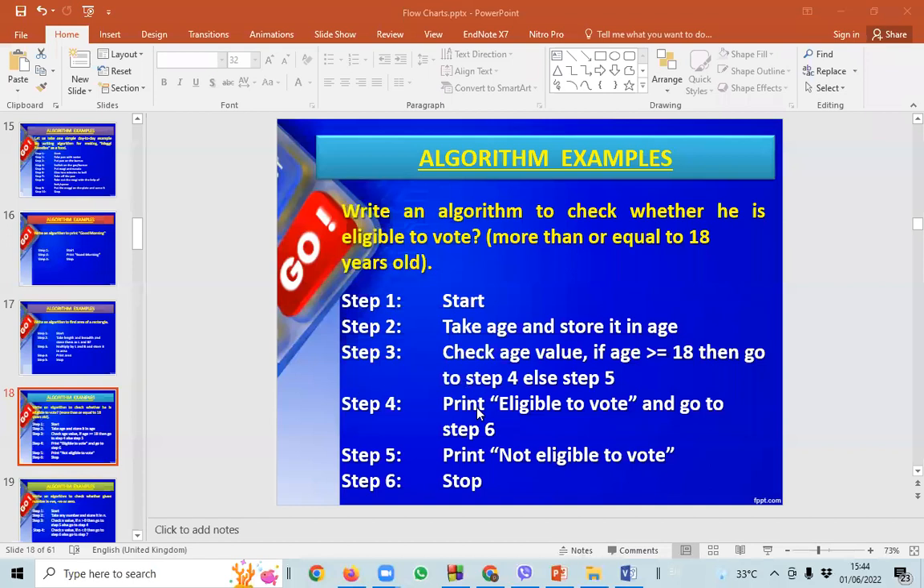Okay, so these are the basic steps. Start; take age and store it in a variable, A. Then we compare it and take a decision. If A is greater than or equal to 18, then go to step 4 and step 5: print eligible to vote, and go to step 6. Otherwise print not eligible to vote. This is the simple set of steps, and in some ways we can also call it pseudocode.